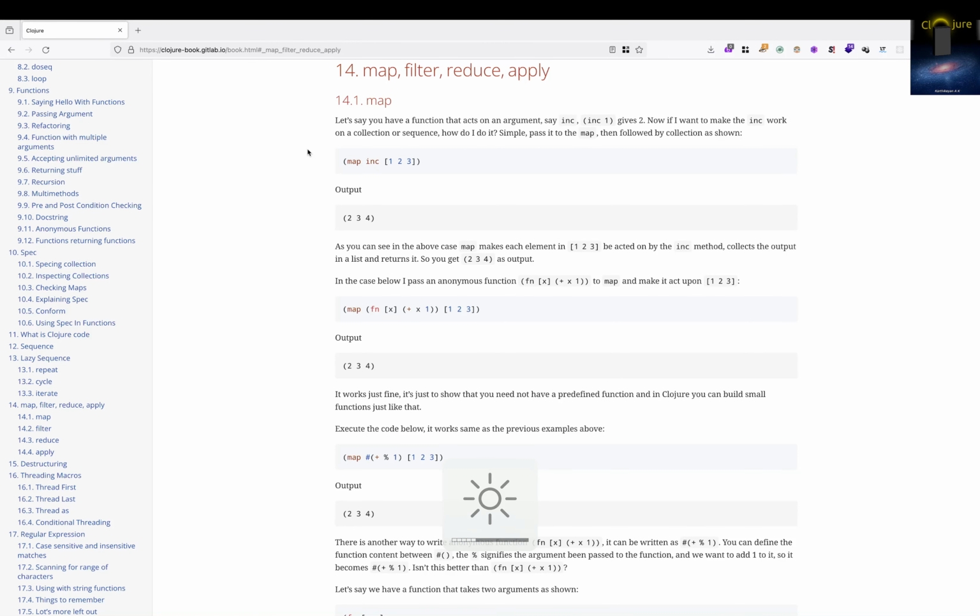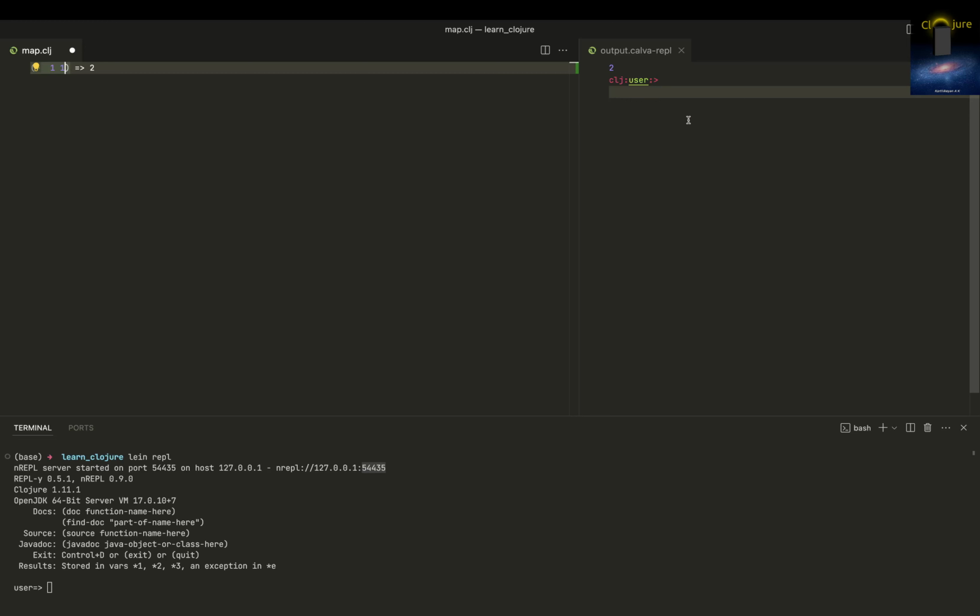Let's say we have a function like increment one. But then how do you use this on an array? You want to increment all these three elements so that one becomes two, two becomes three, and three becomes four. So how to do that?